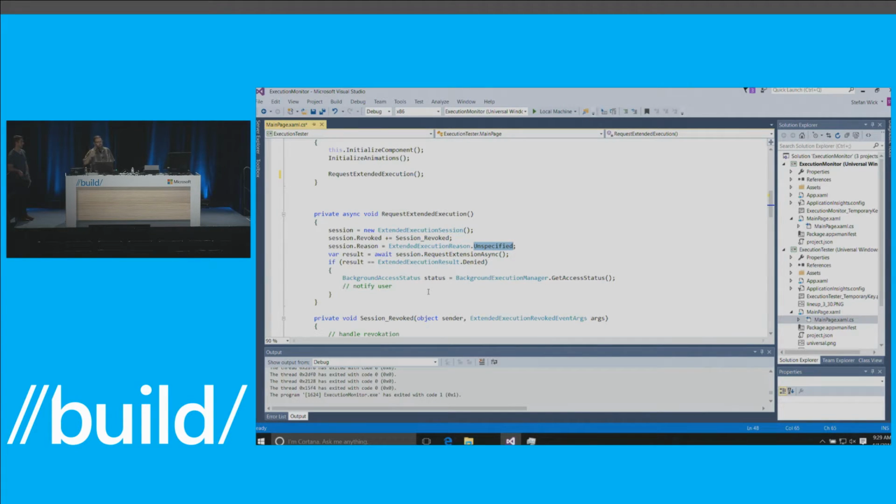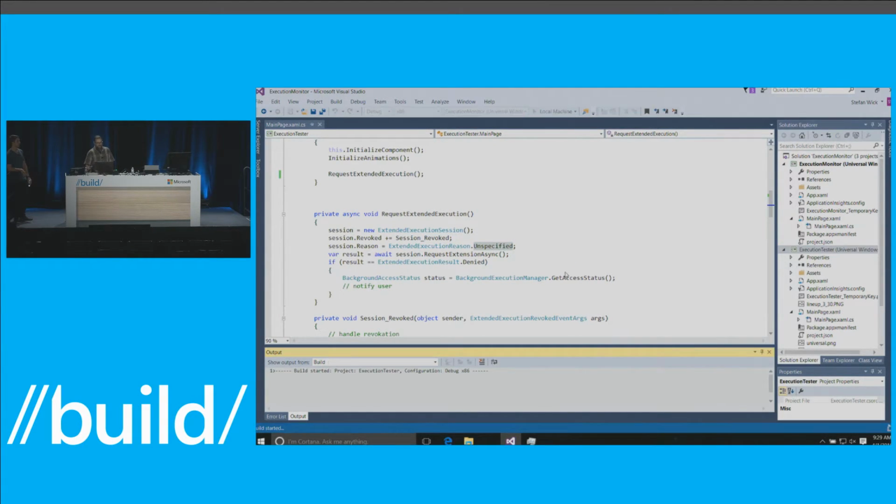Similar to the background registration, you want to check here for the background access status. If you get denied, then it may be because the user has disabled background execution for your app. So you may want to respond to that and tell the user, hey, if you want the best performance of my app, then don't disable it in the background. So I've made this little change here. Let me deploy this back to my system.